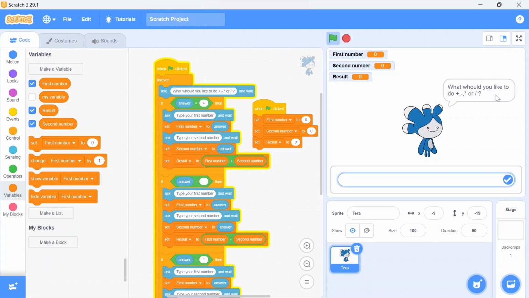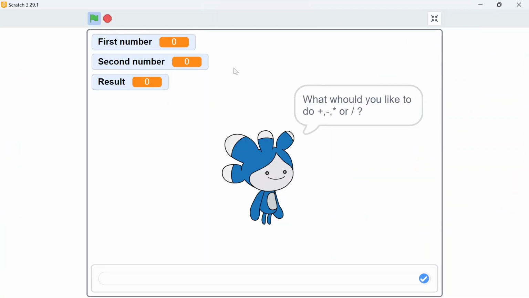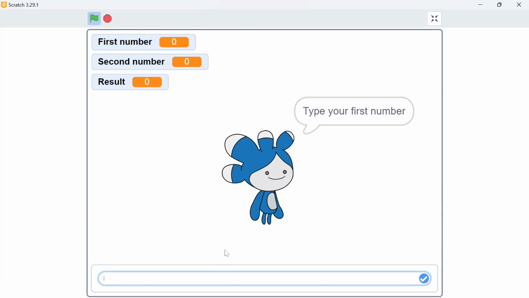So again she is asking the same question. Now we'll see this game on the big screen. So here we go. See, now she is asking what do you like to do. I will do multiplication this time. So this is my multiplication. I'll click on this right tab, type your first number, and here I will type 9, and now the second number I will type 10, and here you will see the result.